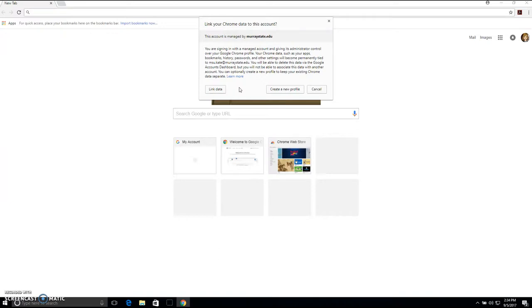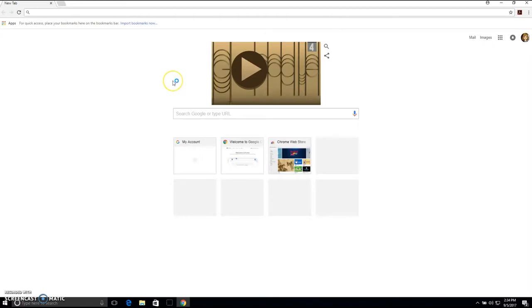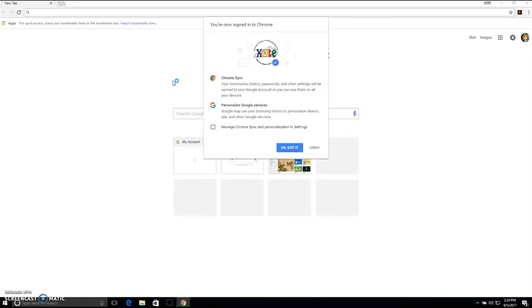Leaving your Chrome or Google profile signed into Chrome on a public computer leaves you open to all kinds of security risks. They could access your email, everything in your drive, calendar, all kinds of items that you might have saved to your Google account. So I am going to say link data, but that's because I'm on my work computer. And really this is about your day-to-day workflow in your personal work environment. Okay, I am now signed into Chrome.